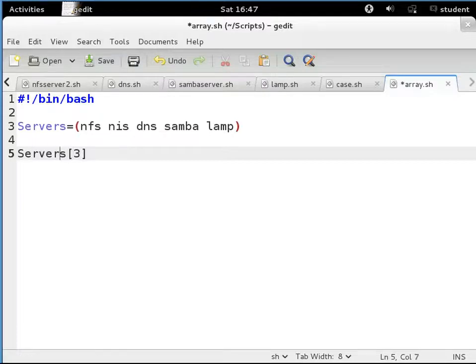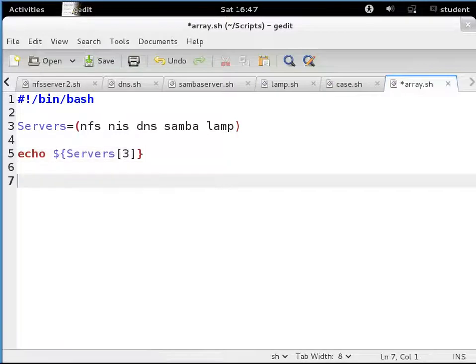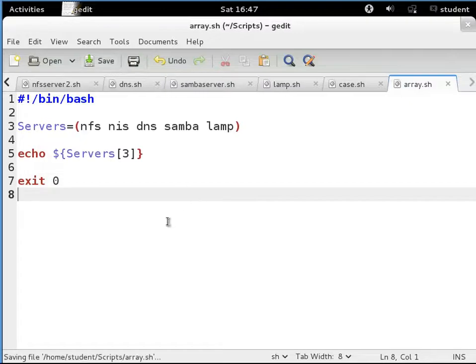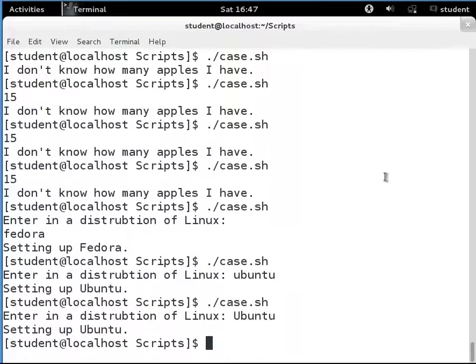I'll prove that because I can. All right, so I'm going to say echo here. I'm going to say dollar sign, curly braces, because we're accessing an array, so we got extra weird stuff happening with this whole thing. All right. So there's exit, there's echo, and let's go ahead and run this. sh array.sh. I'm too lazy. I don't even want to type the thing.